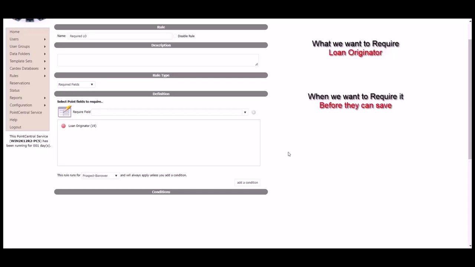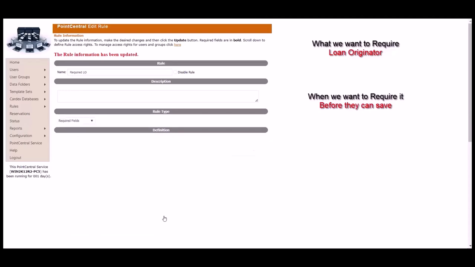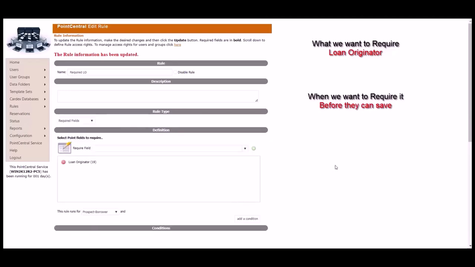We have nothing down here currently in our conditions, so what that would do to a file is that it will require your field all the time. In this rule, a user would open up their loan, and immediately before they could save, they would be required to enter in their loan originator. I will build out some conditions after we finish this rule. So let's scroll down to the bottom, and we're going to click on the Update Rule button to save our rule.